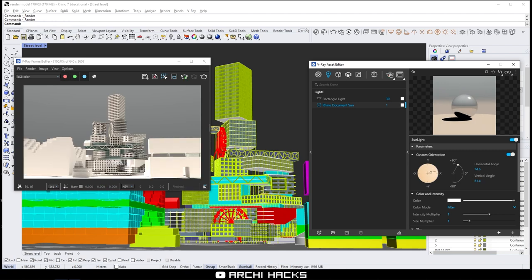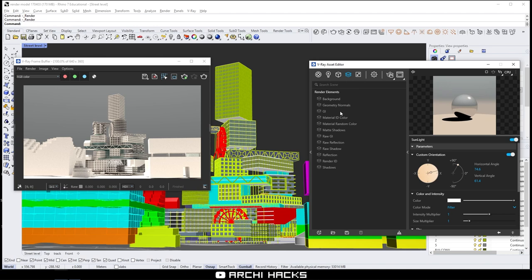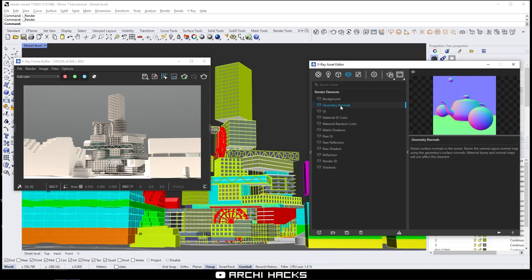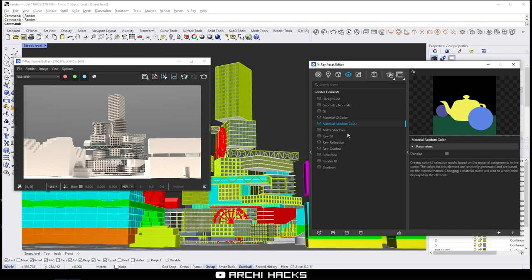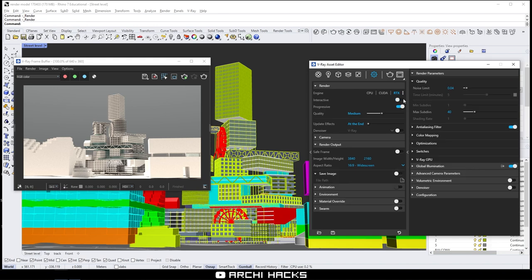And for that, I'm going to go ahead and enable a couple of channels. I've already enabled a few, as you can see, but the ones that I'm going to be using are geometry normals and random material color. And I'll quickly explain this later when we get to Photoshop. For now, I'm going to go ahead and set up our render output. Let's choose 4K resolution. We will turn off interactive rendering, turn off progressive, and then enable our denoiser.